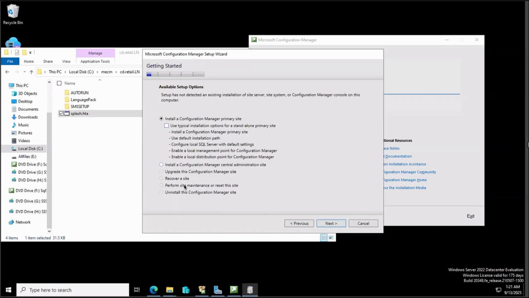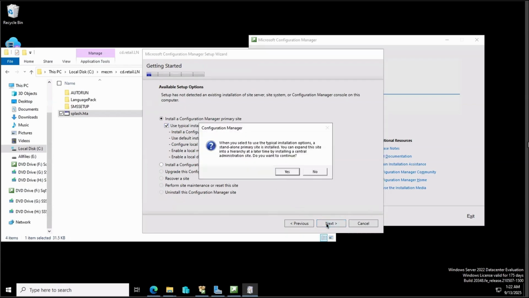We have upgrade, recover a site, perform maintenance or reset this site, or we have uninstall this configuration manager. We will go with the first option, and we have one checkbox that says use typical installation options for a standalone primary site. That means default primary site, default installation path, configure SQL Server with the default settings, and everything. It depends. So let's go with this checkbox and click on next.